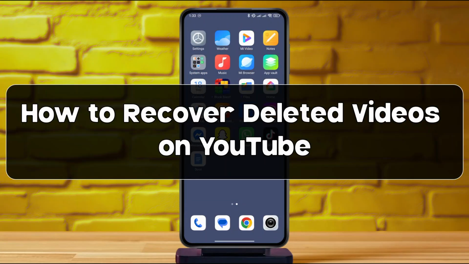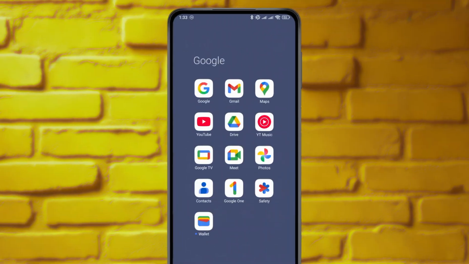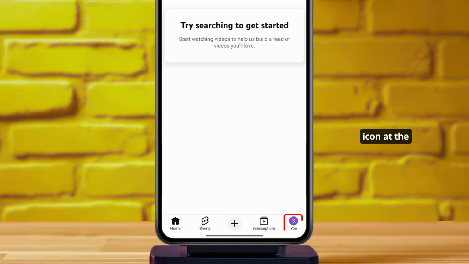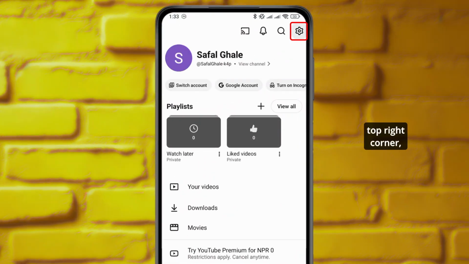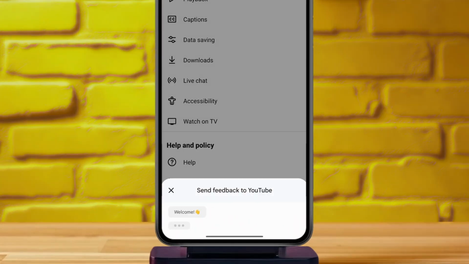Today I'll show you how to recover deleted videos on YouTube. Let's get straight into it. First, open the YouTube app. Then click your profile icon at the bottom right corner. Now tap on the settings icon at the top right corner, then scroll down and tap on Send Feedback.